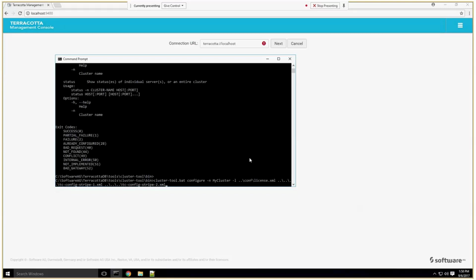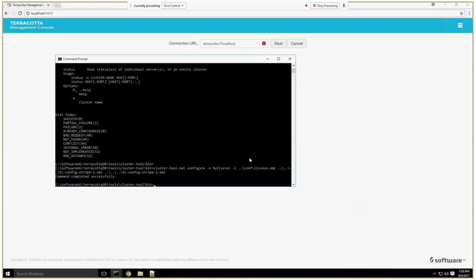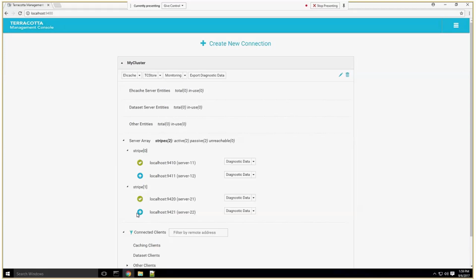Please press enter, and you will see shortly, it should not take long, it will say command successfully completed. There you go. We have successfully created the 4 nodes mentioned inside the 2 config files inside one cluster. Let's go ahead and refresh Terracotta Management Console. We're going to click Create Connection, leave the default port. You can see my cluster is automatically detected from the cluster tool setup. Click Next, and there you go.